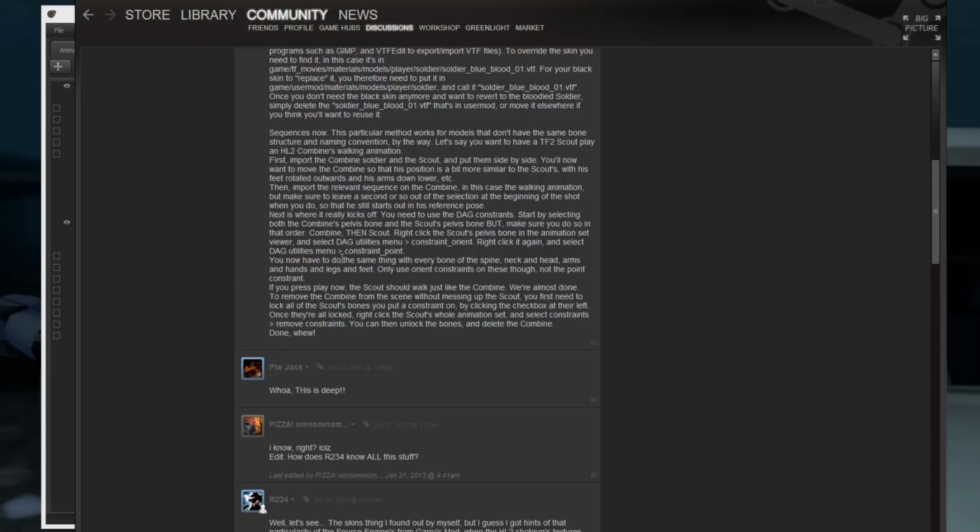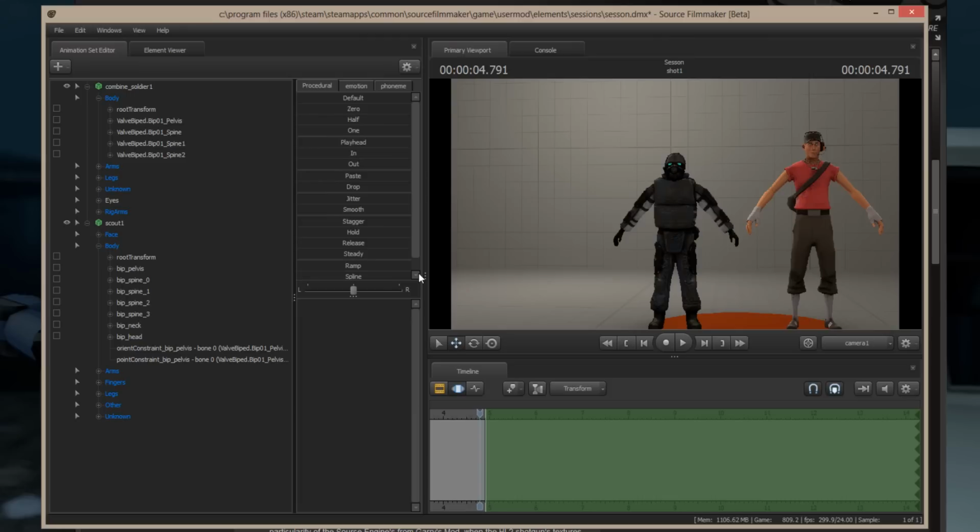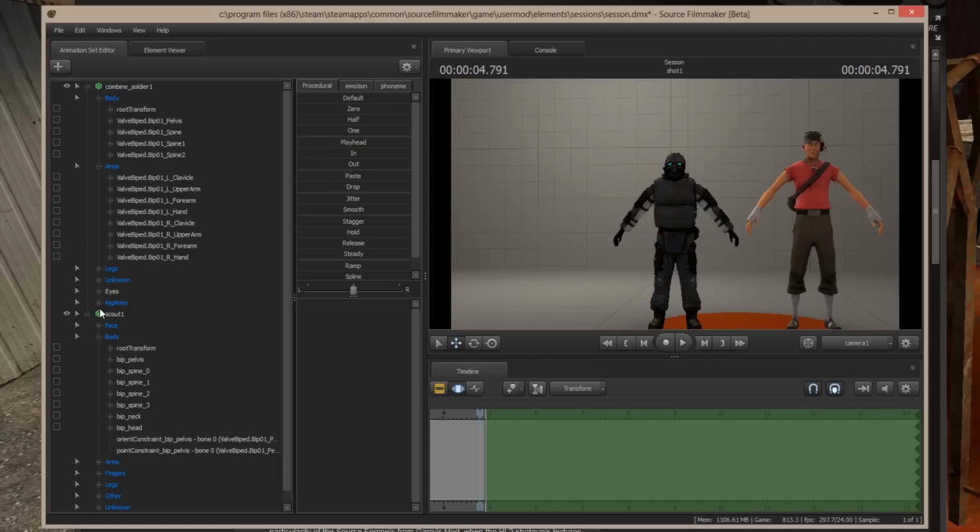Now you have to do the same thing on every bone of the spine, neck, head, arms, legs, hands, feet, etc. Only use orient constraints on these, not the point constraint. So that means for every bone that is in the combine that we can match up with this scout, we have to go through and do that.